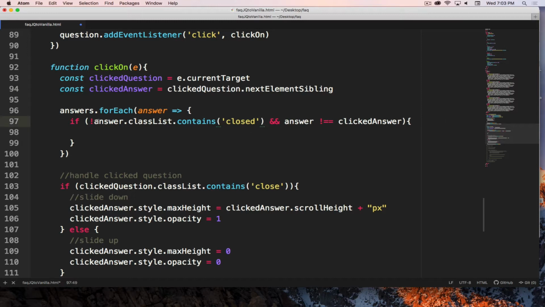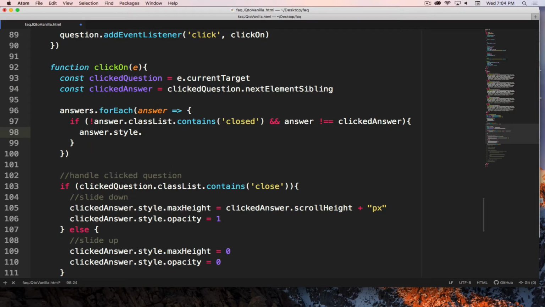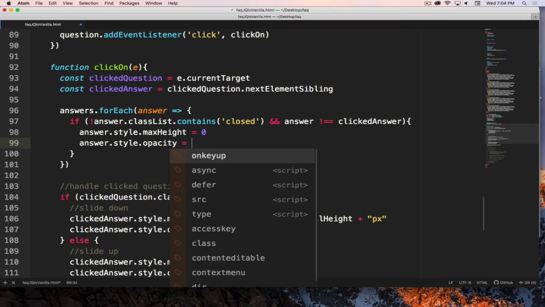I think that's just easier to say. So if the answer's class list contains closed is not true, thus the exclamation mark, and the answer is not the one I clicked on, then we need to make it go away. So then we can set its style max height equal to 0 and answer.style.opacity is equal to 0.